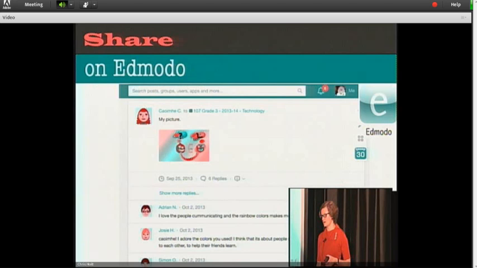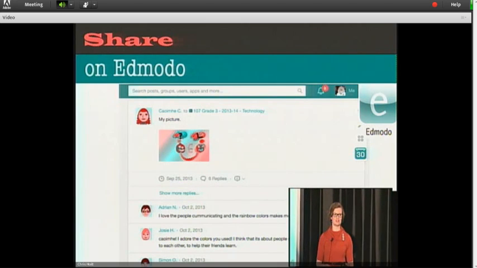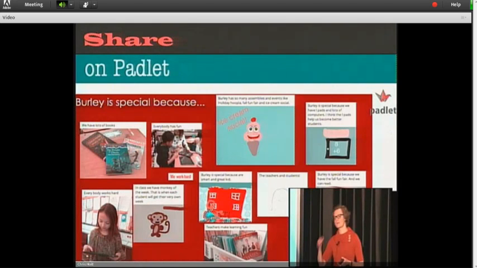Edmodo is another tool that we sometimes use for sharing within the school. This is where we're trying to express some ideas about technology and communication through imagery. They were posting it to Edmodo for their classmates to comment on. And then it is also possible to take those Edmodo posts and make them public. So the teacher can go through and select different posts to put onto a public web page, again expanding the audience beyond the classroom.